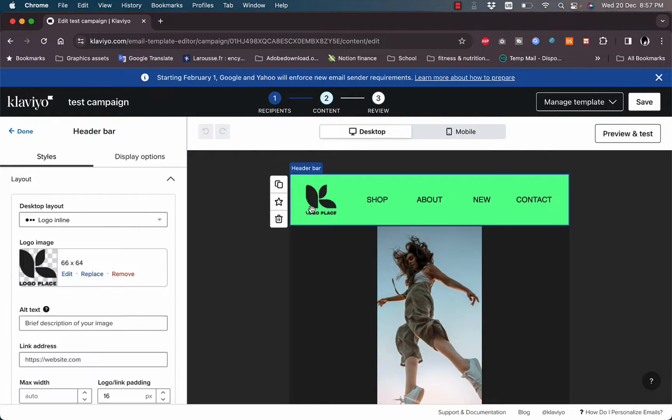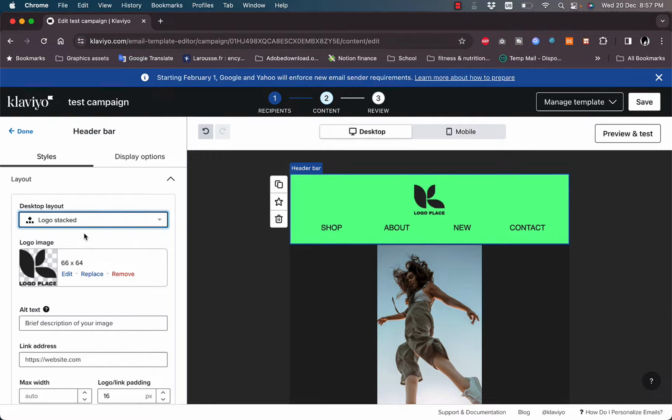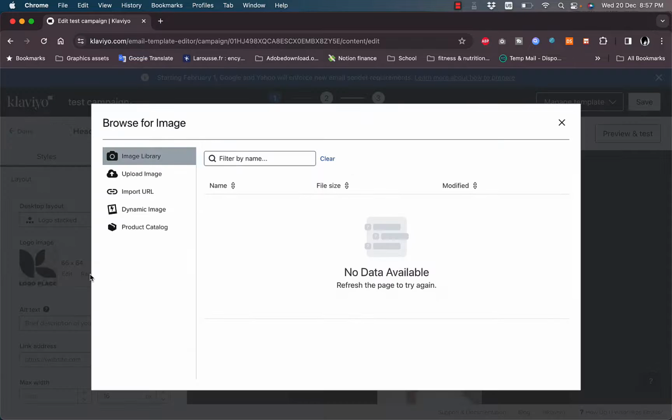So click on the header. We have the logo inline, so how the logo will show up next to the buttons right here, or the menu buttons. So you can choose logo stacked. I think it looks better. Now let's edit the logo. You can remove the logo and not show it, or replace it or edit it. I'll replace it to add my own.